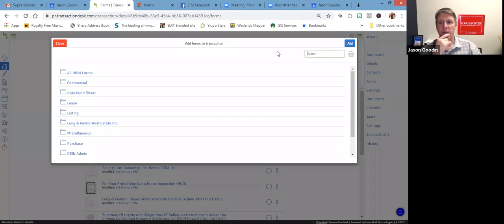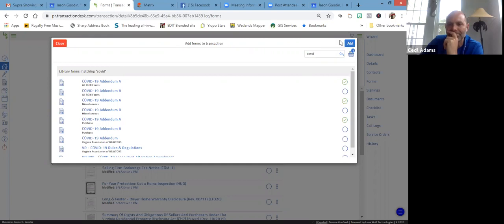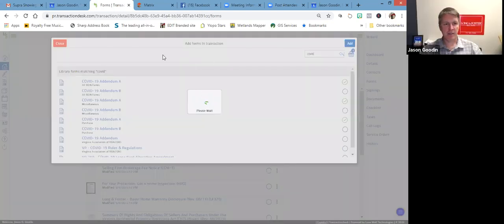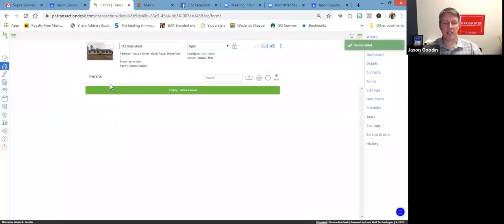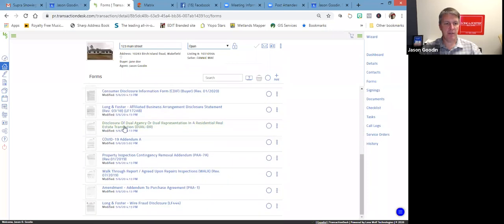Okay. We're going to go over here and we're going to type in COVID. We can search for any document we want. I'm going to click on that. You see it put the check mark over here? Yep. And then I'm going to click add. And so now it's adding this document to my transaction. And I'll just scroll down here and find it.